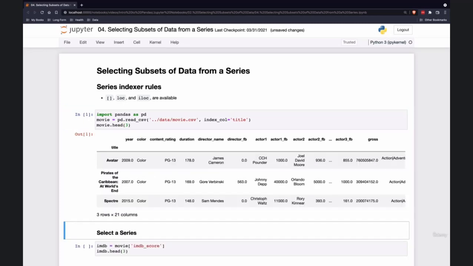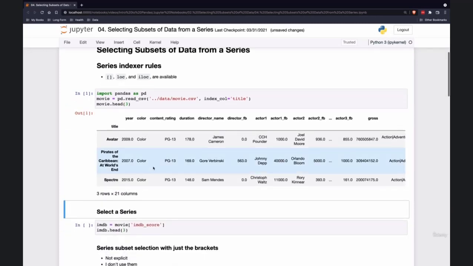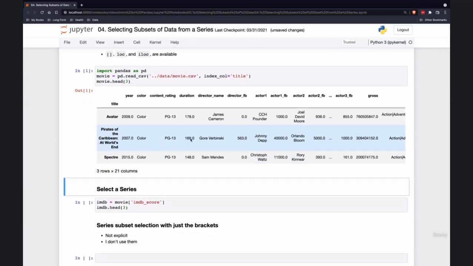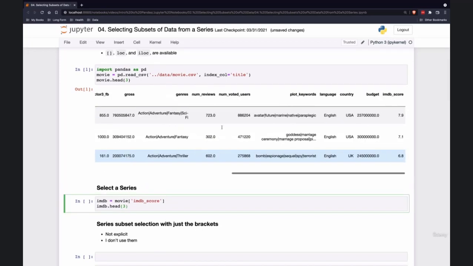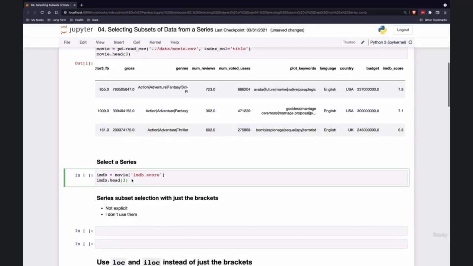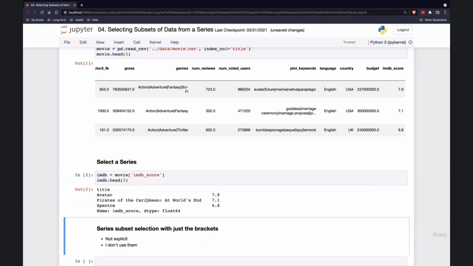And this time we'll read in this movie data frame. And what we need to do first is select a series so that we can actually start selecting from it. And what we'll do is select this last column, IMDb score, and we'll assign it to this variable IMDb. So here are the first 3 values.